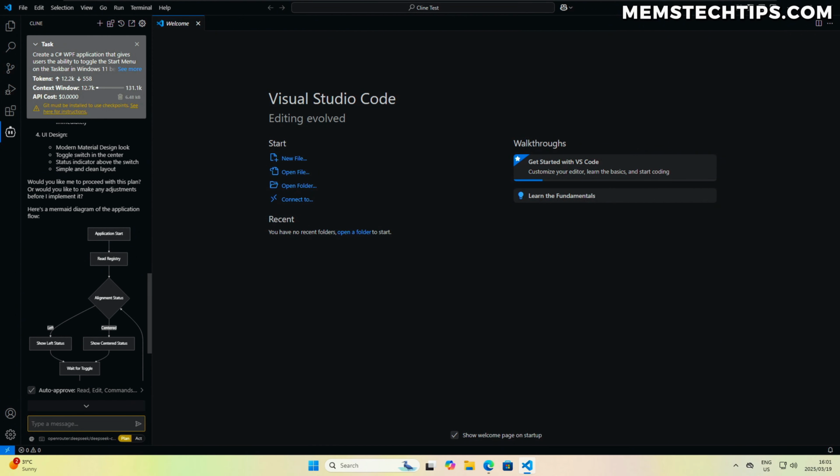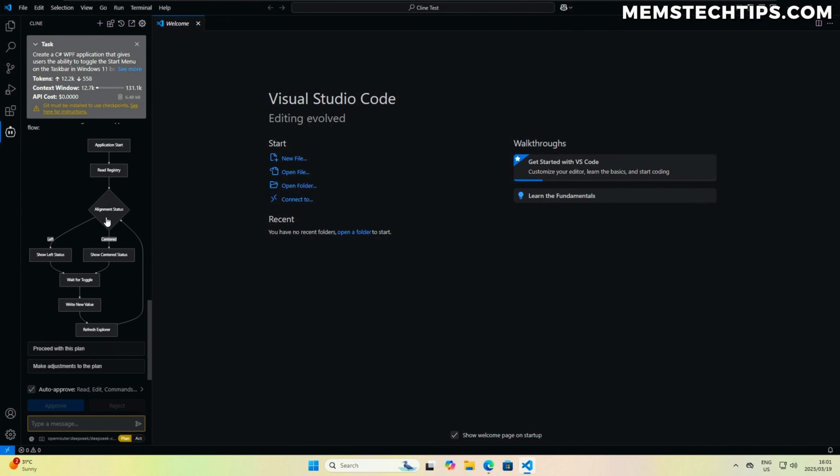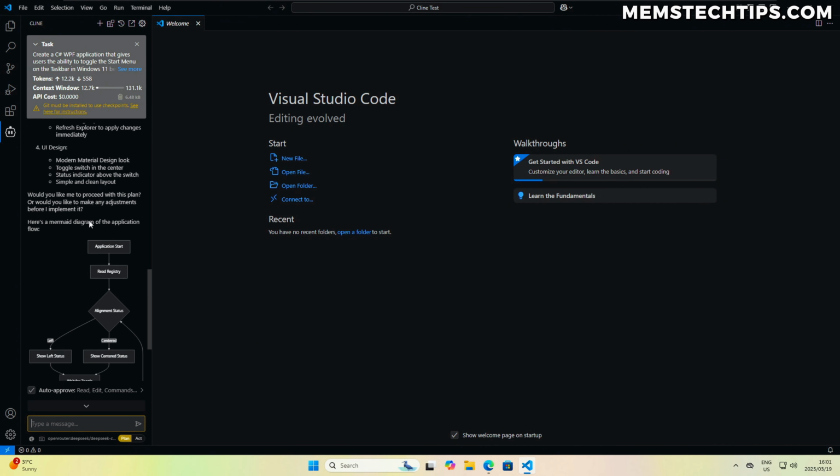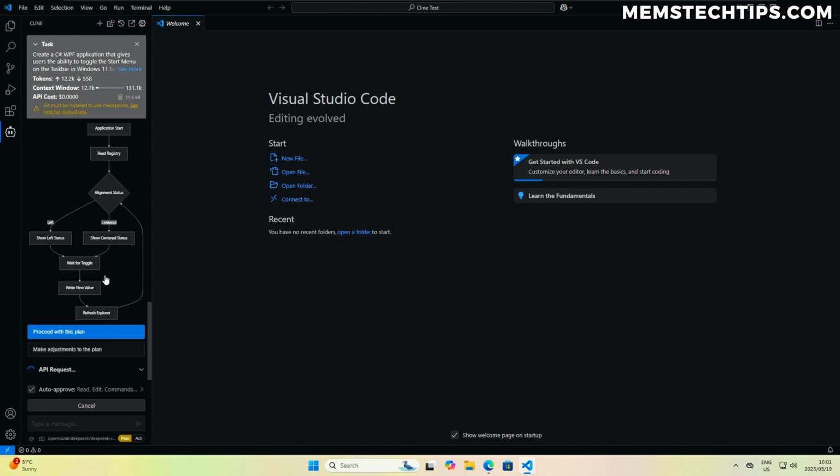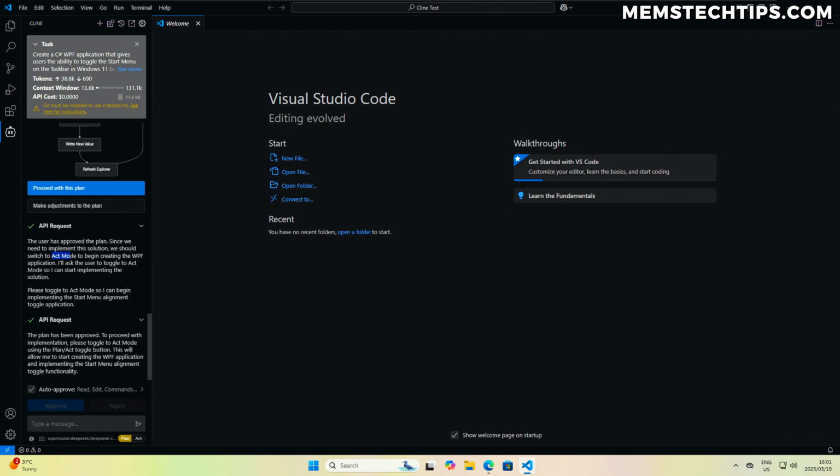So if we wanted to adjust anything with what it just said, we can tell it that we want to make some adjustments. It also gave us a mermaid diagram of the application flow, but I'm not going to change anything. I'm just going to say proceed with this plan. So I'll select that option, and now you'll see it asked me to toggle to act mode.